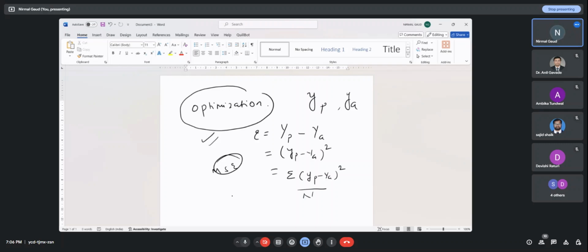Fine, and we have to perform del E by del W. That's what we have to do: differentiate this error with respect to weight, partial differentiation. And we have seen this in our backpropagation process, where we took the gradient of the errors with respect to weight, with the substitutions and all. That was a kind of maths which was a bit complicated as we go back layer by layer.